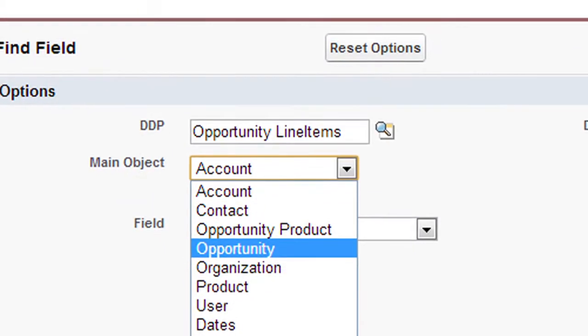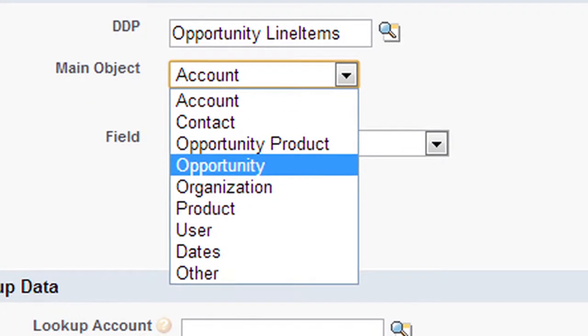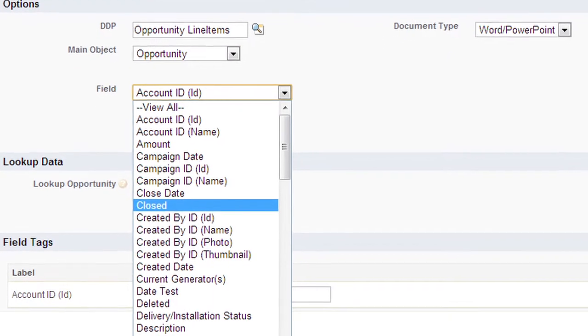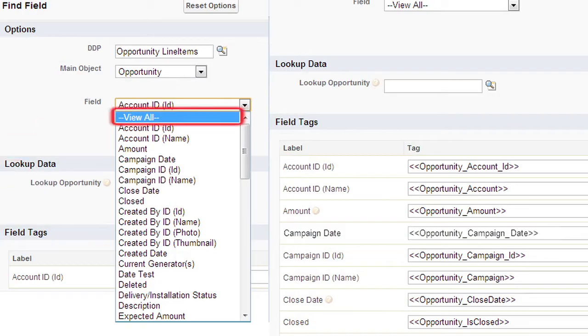Next, select which object contains the data you need to map into your template file. Any objects not available in this list will need to be added to the relationship established on the DDP. The field dropdown will contain all fields available on the selected object. The View All option will display all fields with their associated field tags for the main object.